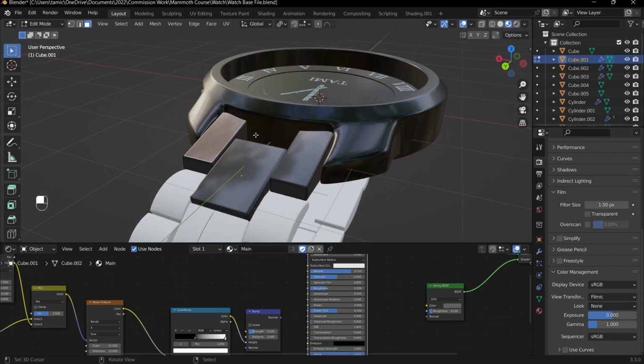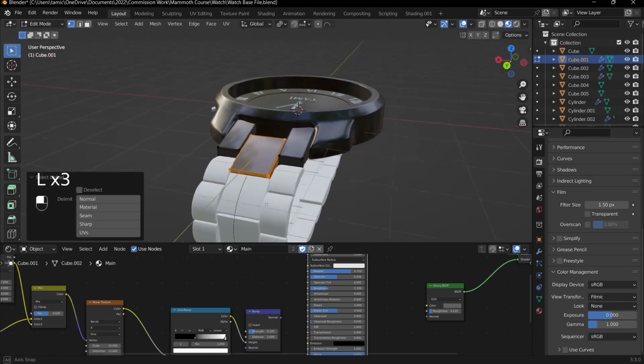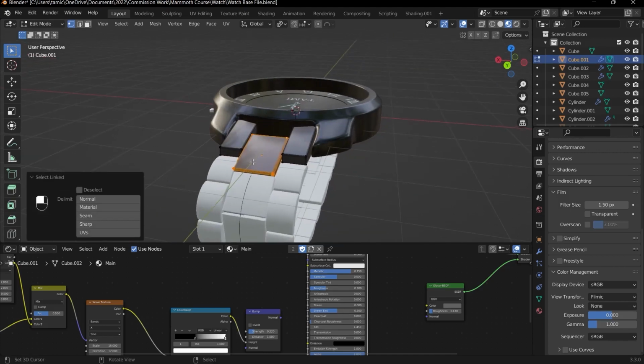So 3 distinct objects. And we want to select this middle one. We could select them all by going into X-ray mode and selecting all the vertices. But the quickest way to do that is just to deselect everything by right clicking and then pressing L to select this linked area here. So you just hover above it and press the L key.